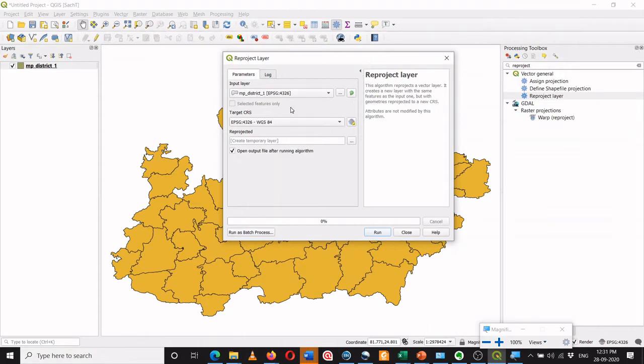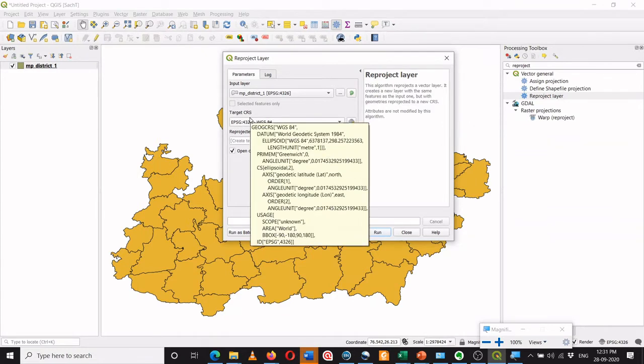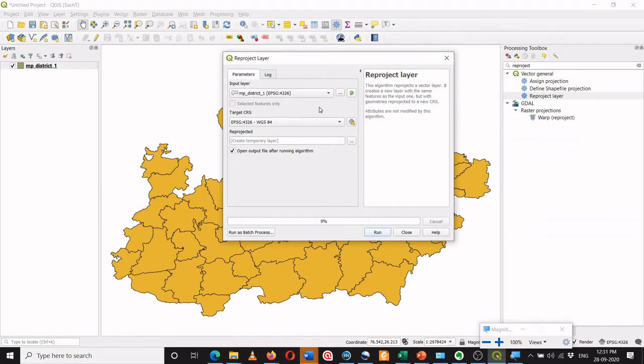Here I need to select the input layer. By default the input layer is MP district, because that is the only layer available in the layers panel. Now I have to select the target CRS. So what will be the target coordinate reference system? Let us say I want to project it to UTM. UTM is the one which we will be using frequently in this course. So I will change the CRS.